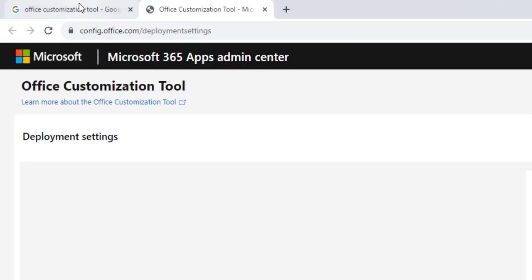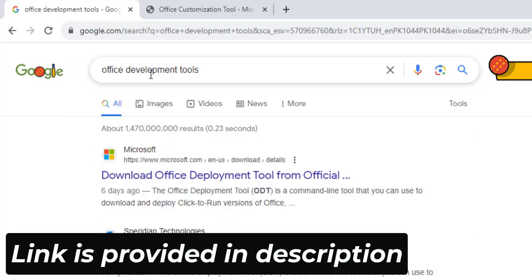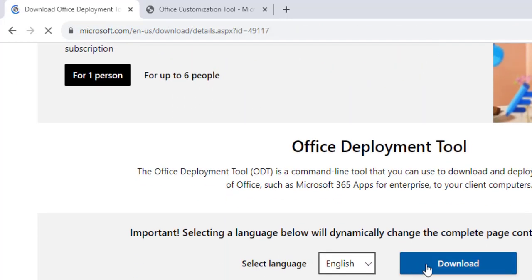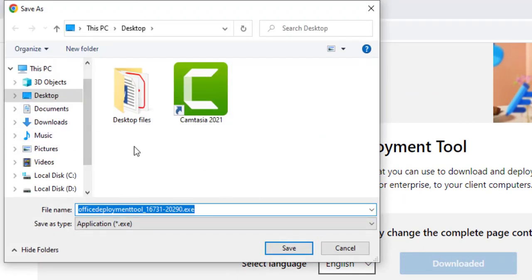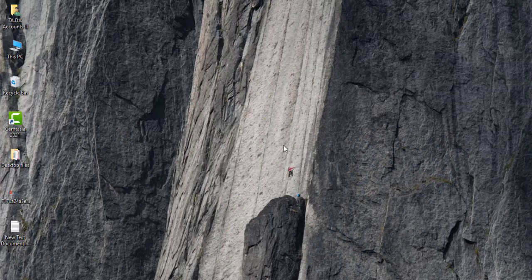In the next step, we will download another file named Office Deployment Tool. Here is Office Deployment Tool. The very first link, I will click on it and select language English, download. I will also download it on the desktop. The file has been downloaded. Now go to the desktop, refresh, and both the files are showing here.